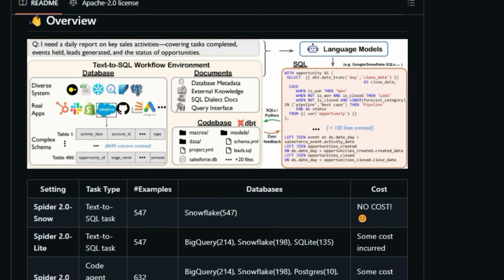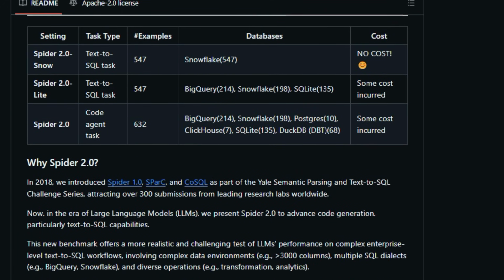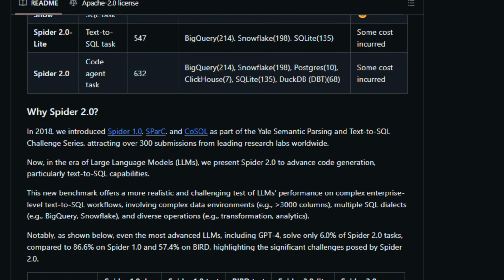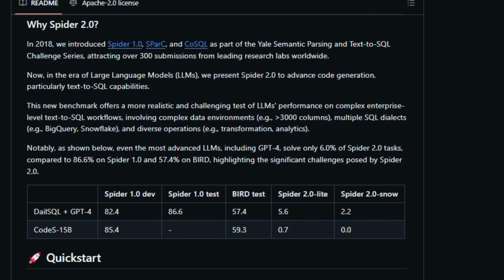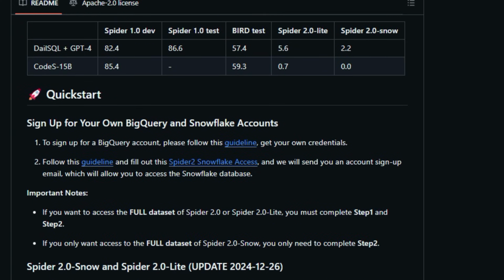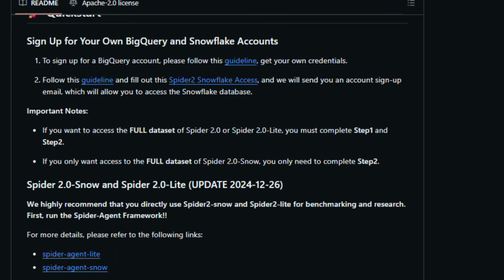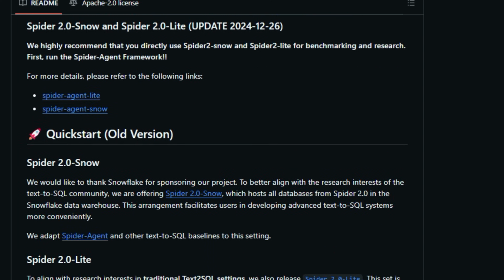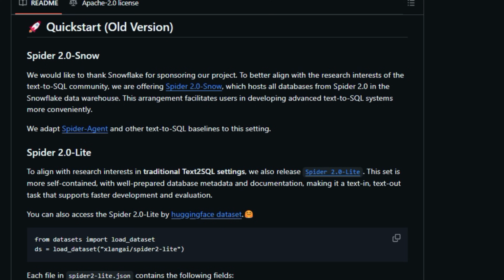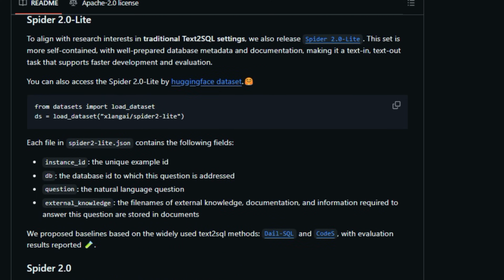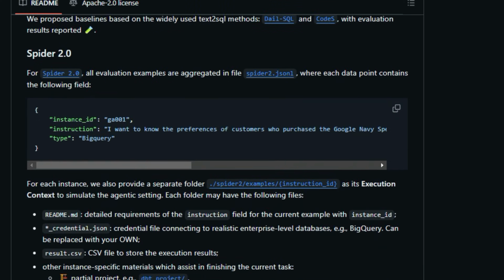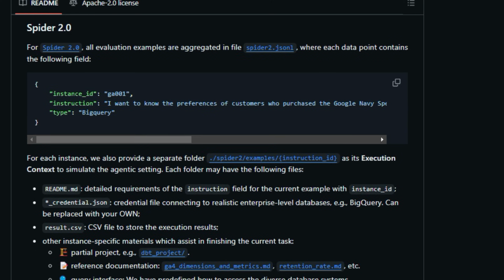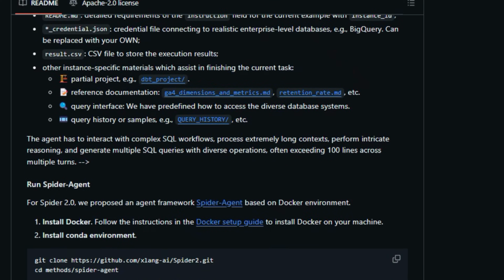It moves beyond simple queries and incorporates a variety of database systems like BigQuery, Snowflake, and SQLite, reflecting the diverse systems used in actual businesses. Spider 2.0 also introduces a code agent, an AI that interacts with an entire workflow, including documentation, query history, and even partial projects. This requires the AI to demonstrate advanced reasoning, context understanding, and the ability to interact with multiple data sources. Even the most advanced LLMs, such as GPT-4, struggle with Spider 2.0, only solving 6% of the tasks.